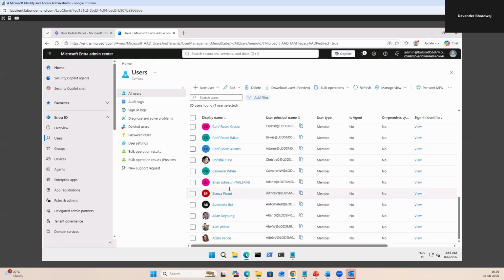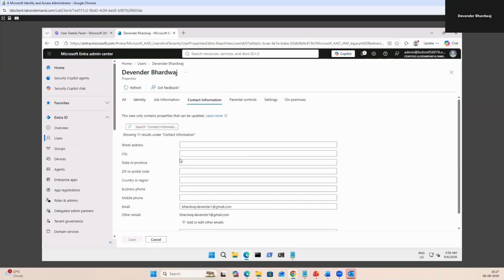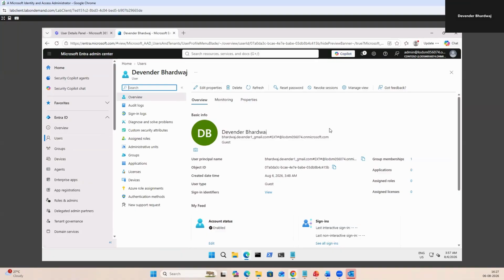Go to Devinder again and edit the property from contact information. You change the city name from one to another, whatever. For example, I'm giving it Dubai now. So that's done. Like this, we can configure our member user or guest user properties.